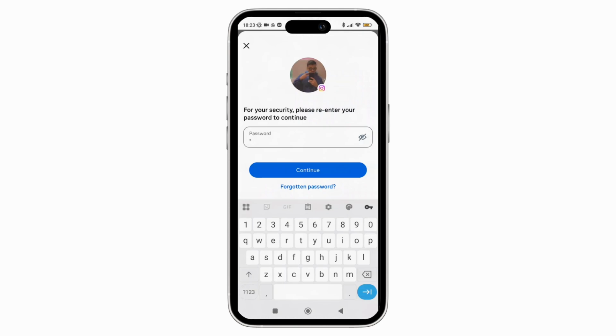And that's it. That's how you can delete an Instagram account.